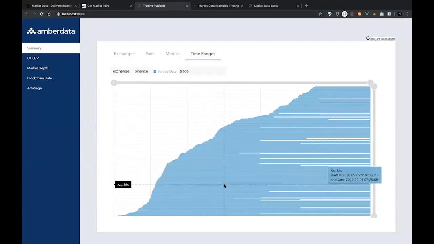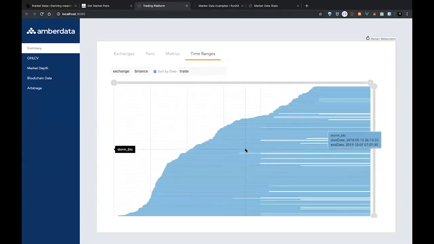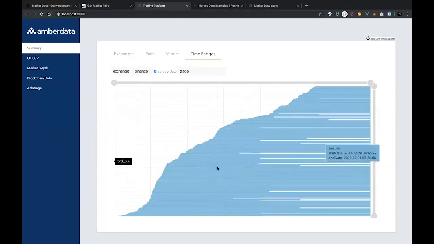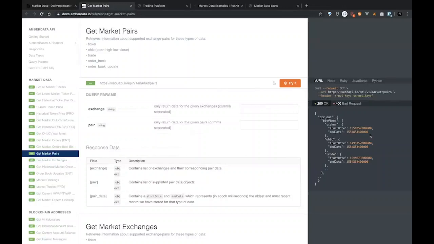So for instance, XZC, BTC, just some random pair here. You can see the start and end date. And some of these gaps that you see here are when an exchange has delisted a trading pair. And again, this particular time graph comes from the data that returns in our API, and it will tell you the earliest date that you have ticker data for, and then the latest date.